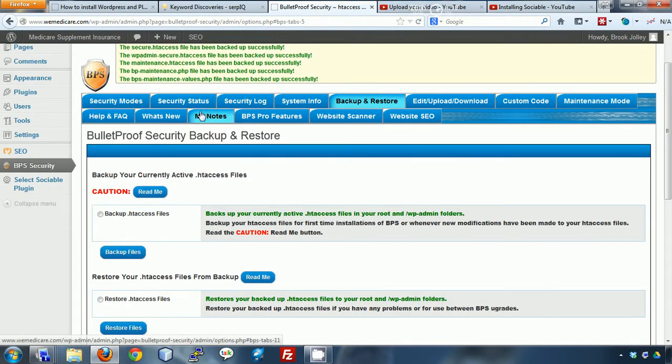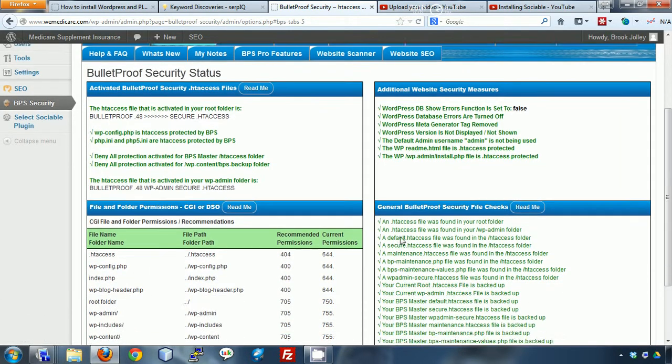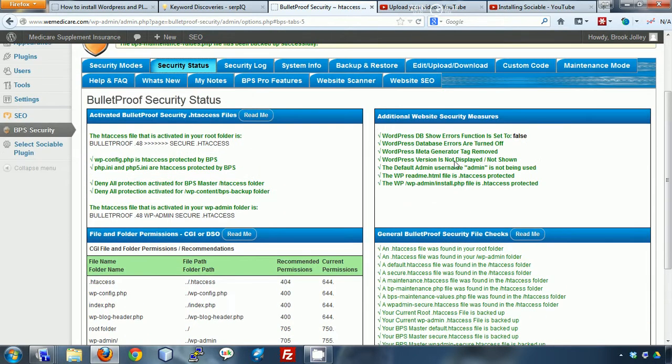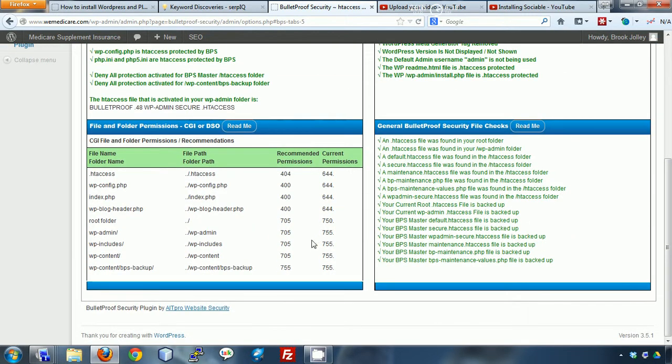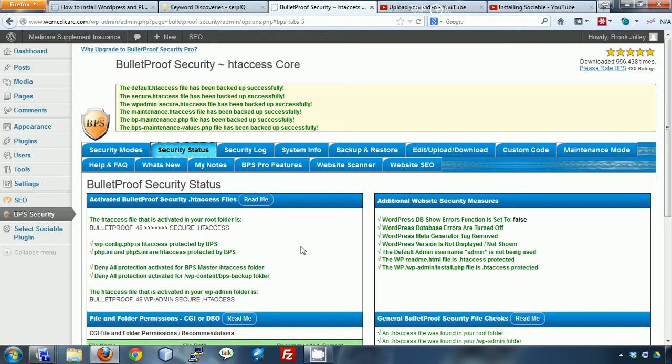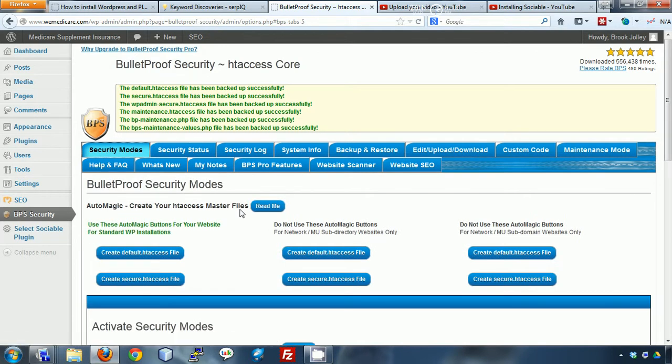So now we are going to have under security status all green on the right hand side, all green everywhere. The only thing that's different is the file permissions, and like I said before, I don't recommend a layman go in there and try to edit that. So if you follow just those instructions, you can have your website be a lot more secure against something bad happening to it.